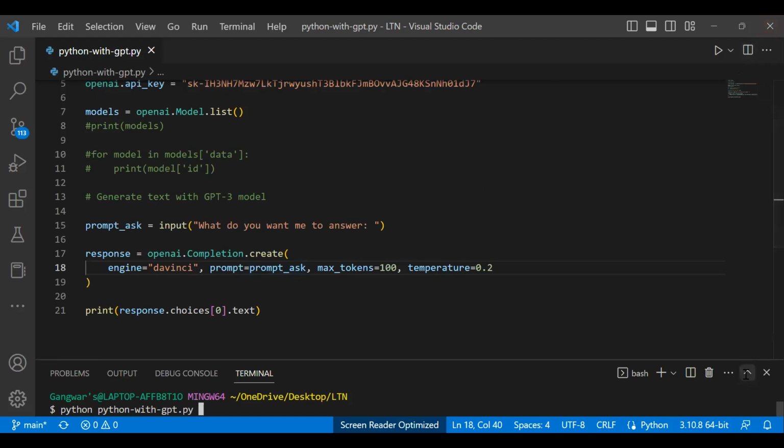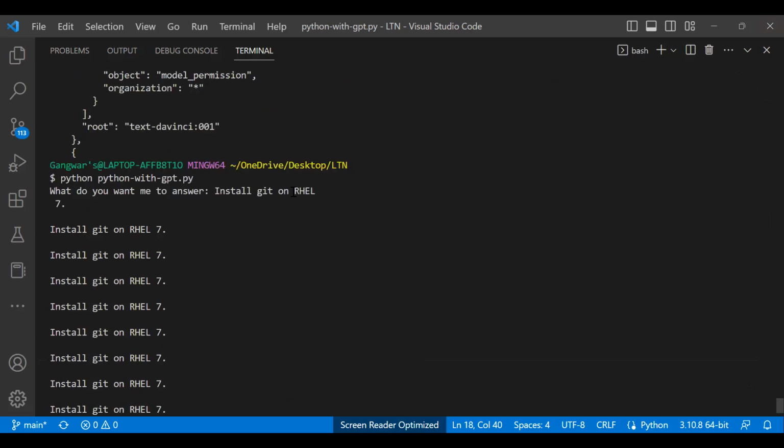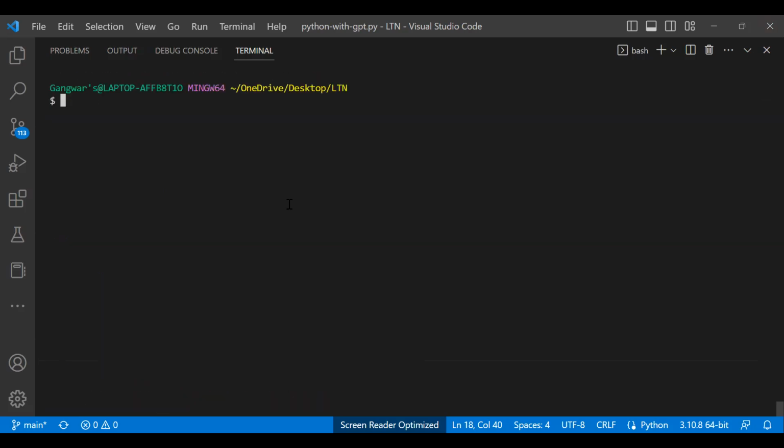So just quickly, let's put a second query over here. Install git on RHEL. Maybe it will make more sense. Okay, so it simply printed, no answers. Let's try again. I told you it's still learning, so your answers may vary and it has a randomness. But what we are doing is actually bypassing the UI. I don't have to go to the UI every time. I can simply run from my terminal and get the answers.